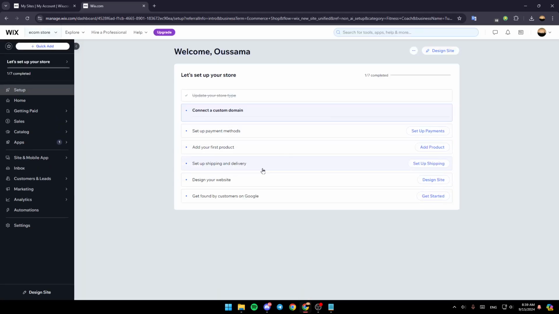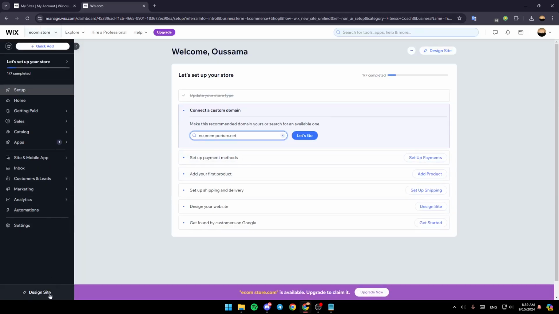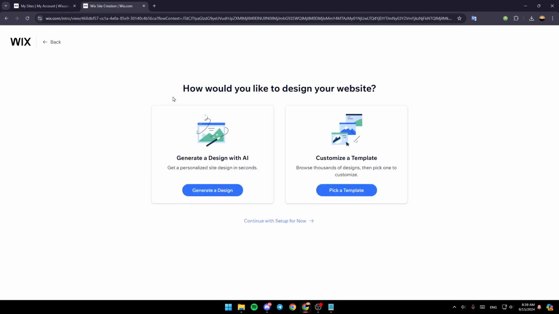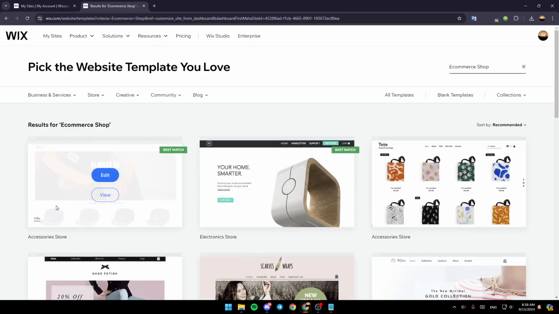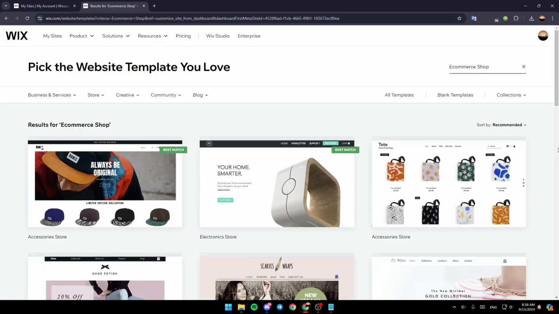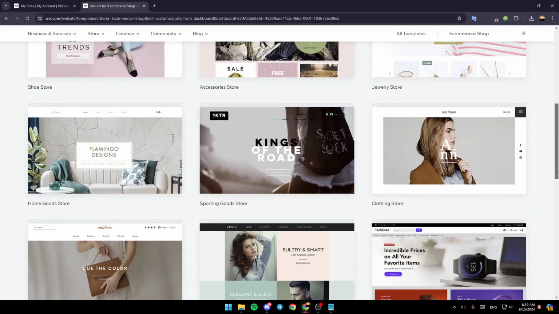And right now the dashboard is being updated. And you can go here to the bottom to click on this option to design your site. How would you like to design your website? You can either choose to design it with AI or a customized template. So I'm going to pick a template from here. And then, for example, I'm going to choose a template from this list.